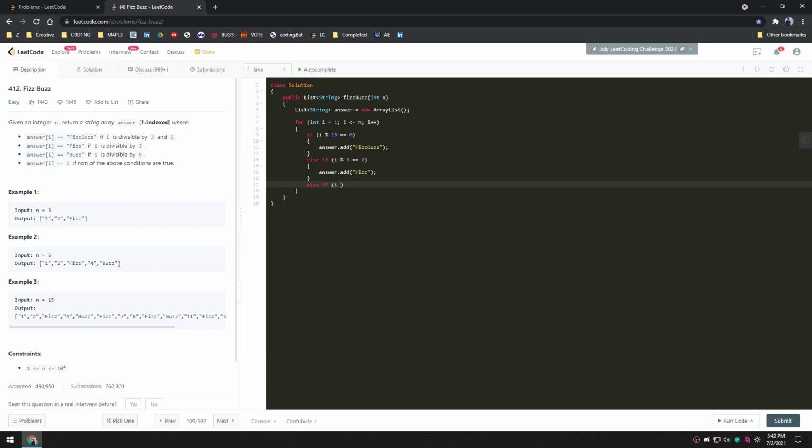Otherwise, if it's divisible by 5, then we're going to add Buzz. And lastly, if it is not in any of these situations, none of these trip up, then we just want to add the number to our list. But the issue here now is that we are adding a number to a list of strings. So we could simply convert this to a string. So we'll just say String.valueOf(i).